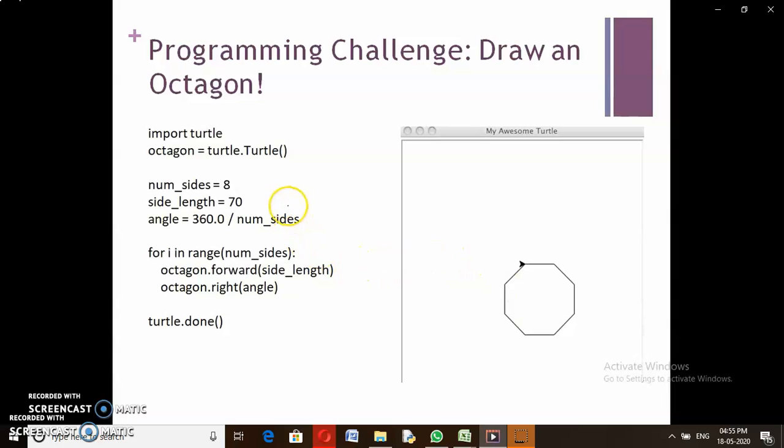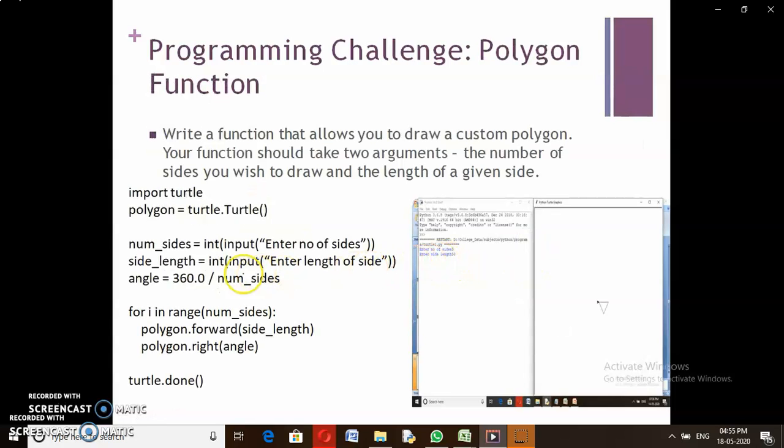Like this we can draw any shape. And this is to draw the octagon. Number of sides is 8, side length is 70, and again get the angle by dividing 360 by the number of sides, and you can draw the octagonal shape.